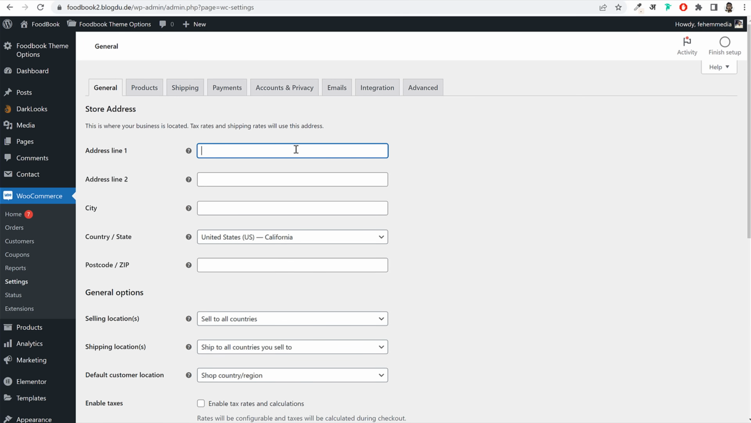Now first enter your address. This could be your restaurant address, your office address, business address. So I'll just enter A123 random street, Mumbai. Maybe this is my office address, and after that you can enter your state and country name, then enter your postal code or zip code. Then after that, scroll down.